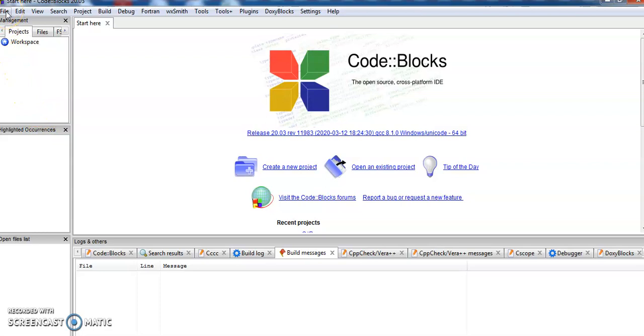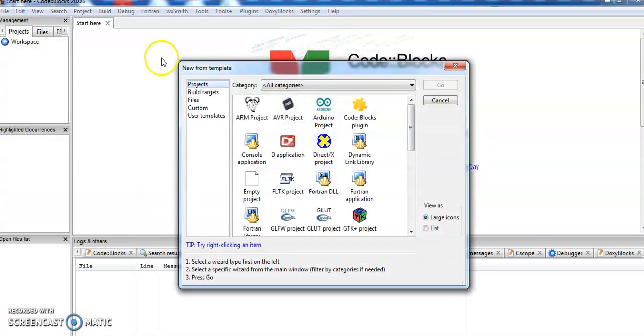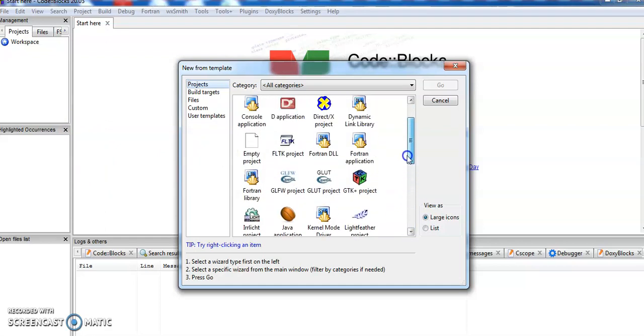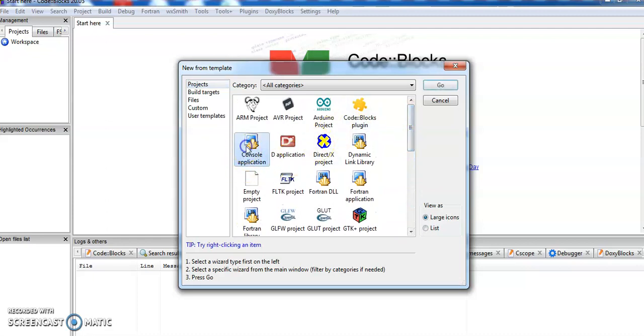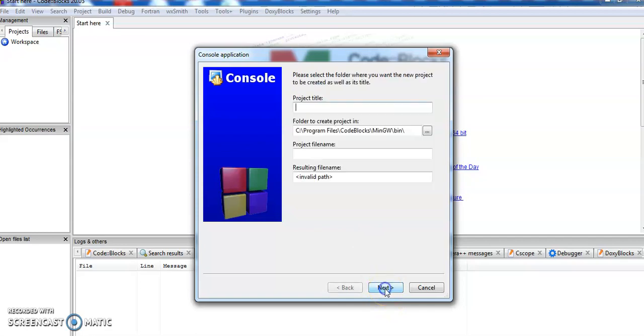So to write a first program in C, we have to go to File, then New, and next we have to click on Project. So we are going to create a new project. Here many options are available. If you just observe, these are the different options, but we are interested in console application. So click on console application and click on Go. Then select C, as we want to write our program in the C language.